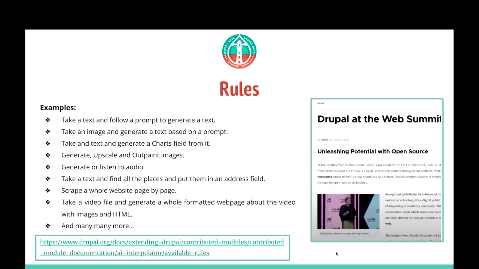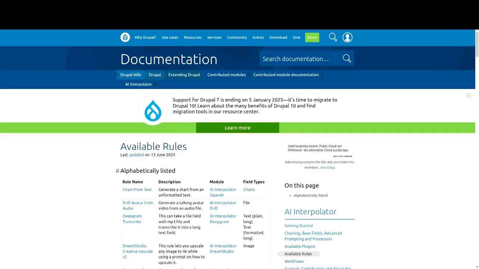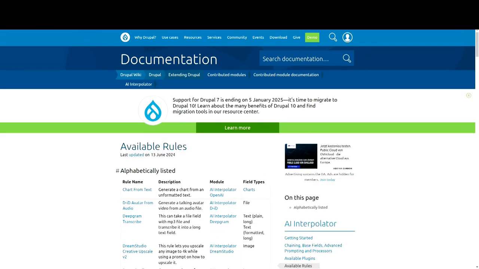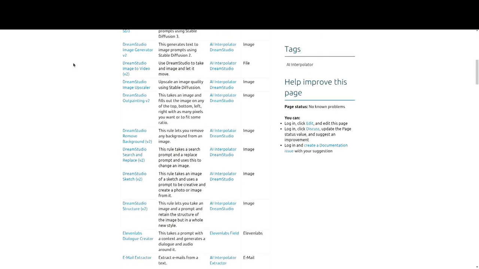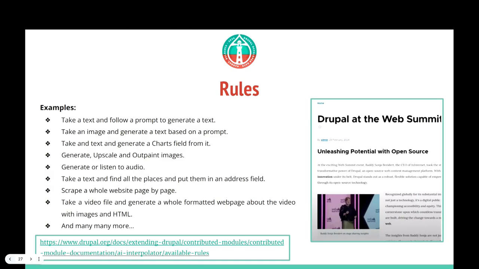There is this link. I need to document better there, where you can find all the available rules. So just look for the AI Interpolator documentation. And you can see which fields it fills out, which module you have to use. So the core module itself doesn't do anything. If you install AI Interpolator, nothing is going to happen. You need to start downloading modules that implement rules, basically.